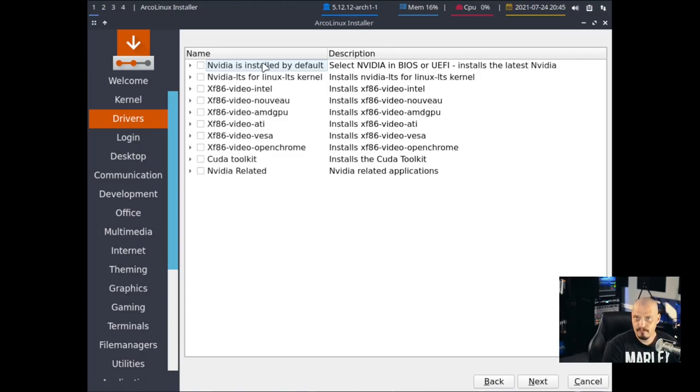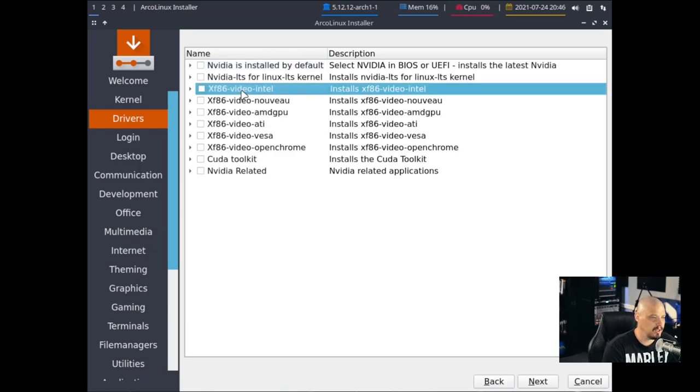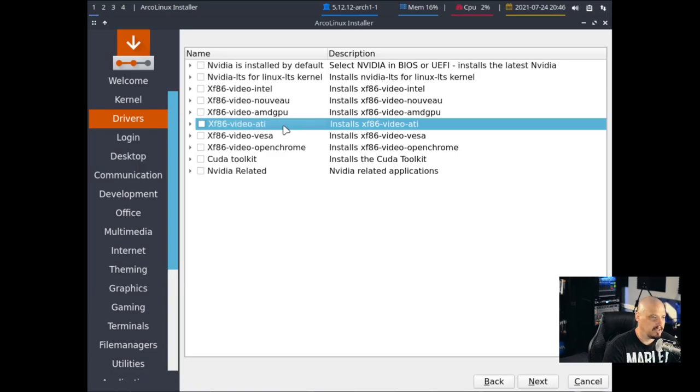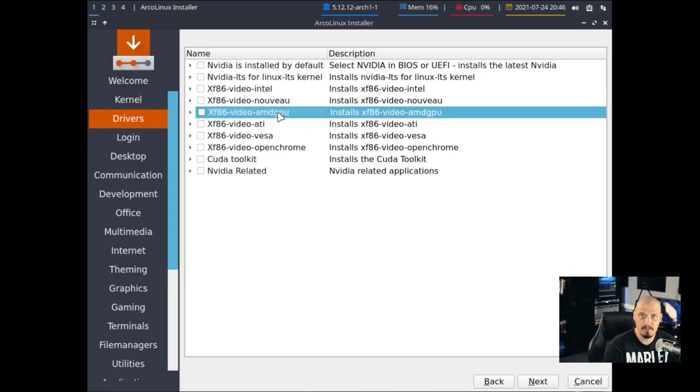Then you have your video drivers. You want to make sure that you install the right driver for your machine. Obviously, if you're an Intel user, you want the Intel driver. If you are an AMD user, you want probably ATI or AMDGPU if you want the proprietary AMD driver. I don't know why you would want a proprietary driver, though, because the open source drivers for AMD cards are just as good, if not better.